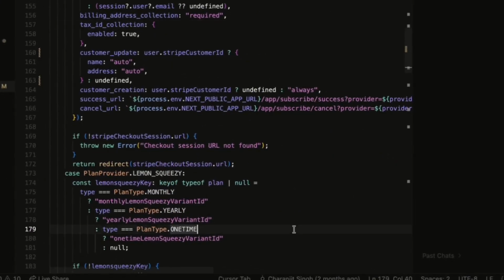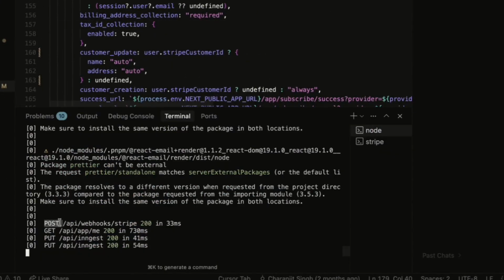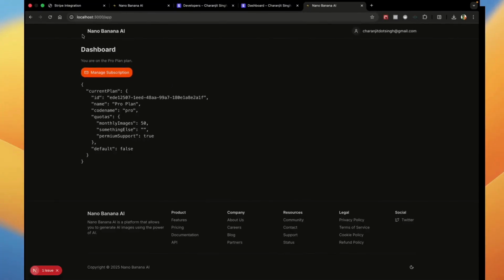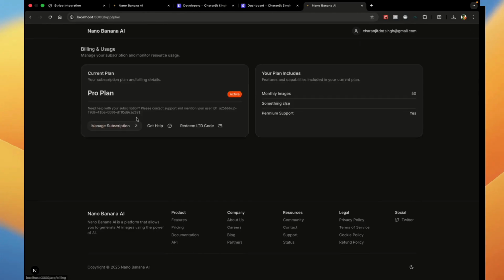Now let's see the terminal first. Here we can see that we have received a webhook from Stripe. And on the dashboard, we can see that our current plan has been upgraded to Pro. I can also manage my subscription by clicking on Manage Plan and here clicking on Manage Subscription.